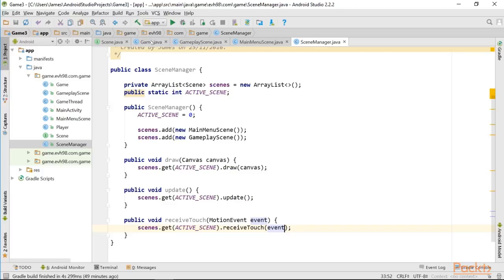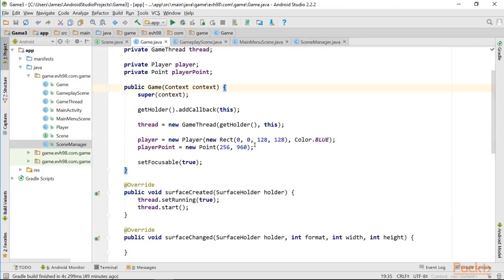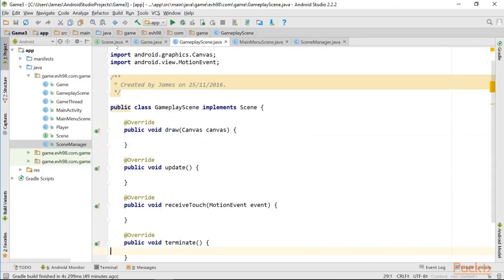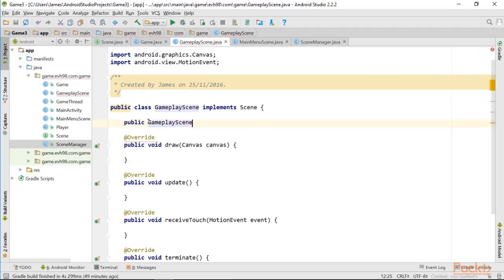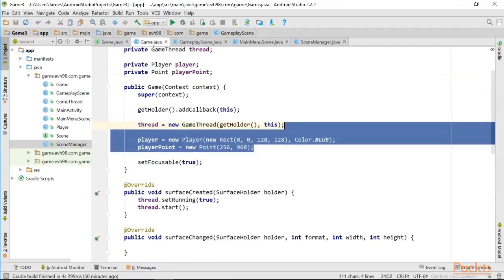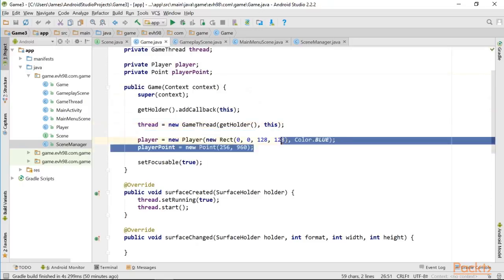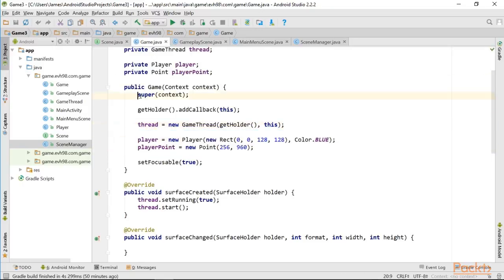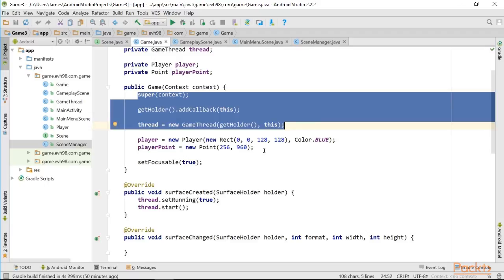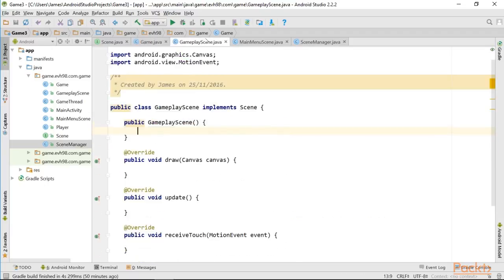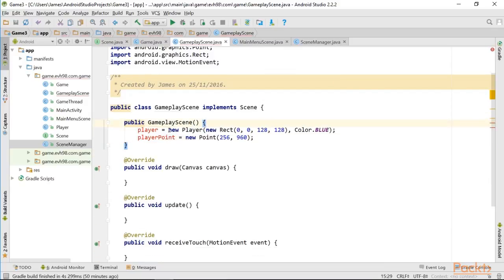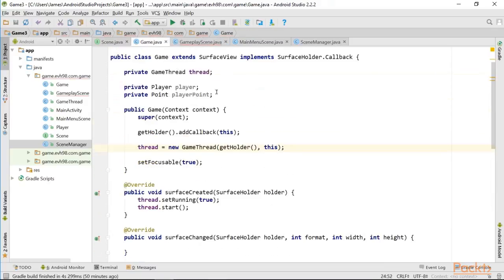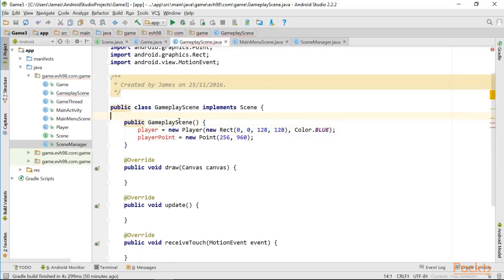Now what we can start to do is, from our game class, move over things that should now be in our gameplay scene. So in our gameplay scene we should create a constructor, public gameplay scene, and we're going to cut and paste this section because these things need to be relevant for all scenes. However, these lines of code are only relevant to the gameplay scene. Import all the following. It's going to give us an error because we don't have that player and player point, so we can cut and paste that.